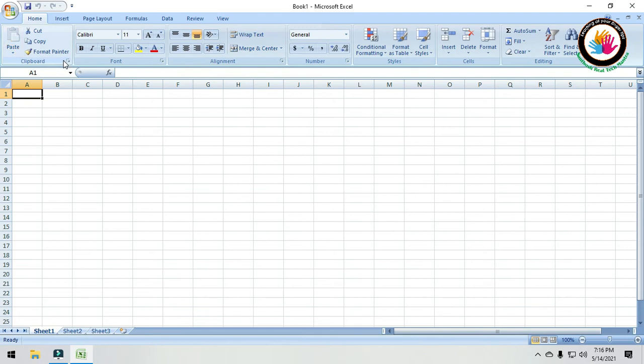A ribbon is divided into subgroups like Clipboard, Font, Alignment, Number, Styles, Cells, Editing. Each ribbon is divided into subgroups. Each subgroup is divided into commands. Below that, this is called the name box. It displays the cell address of the particular cell which we selected. There are many uses with that, we will discuss later. And this is called the formula bar. In Excel, all the calculations are written here.